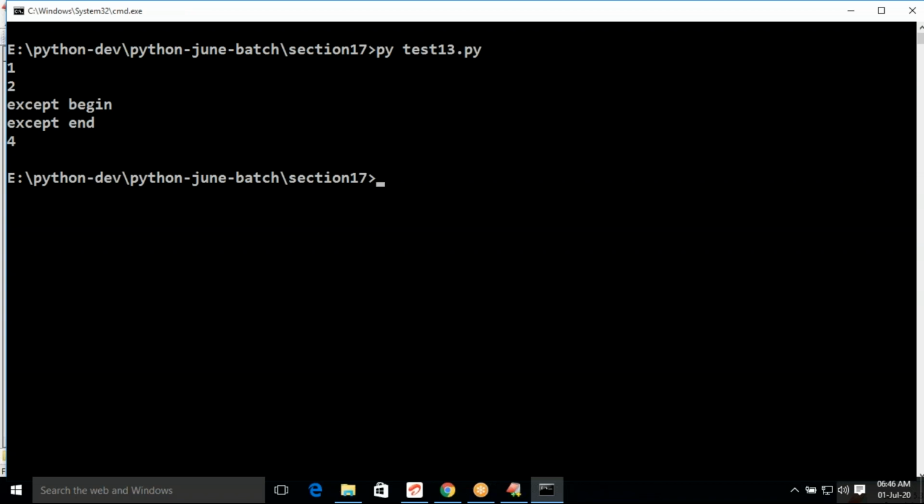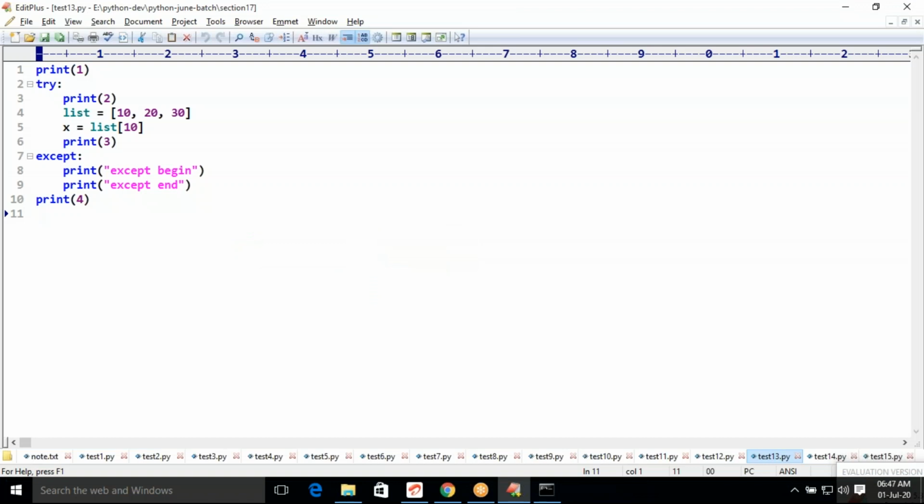Because of index number 10, please remember, except can handle any type of error object. You're not getting print 3. At line number 5, there is an index error.